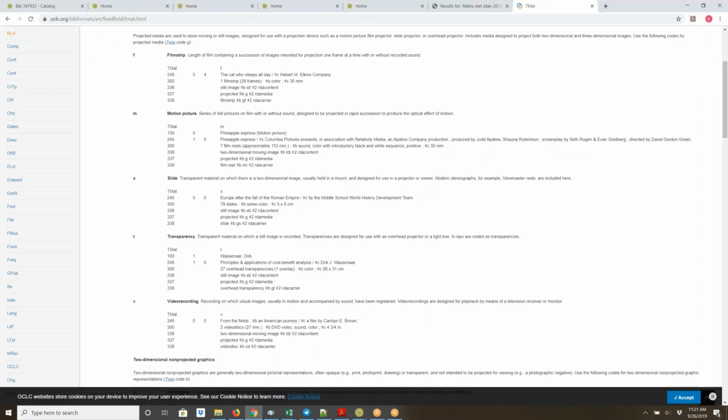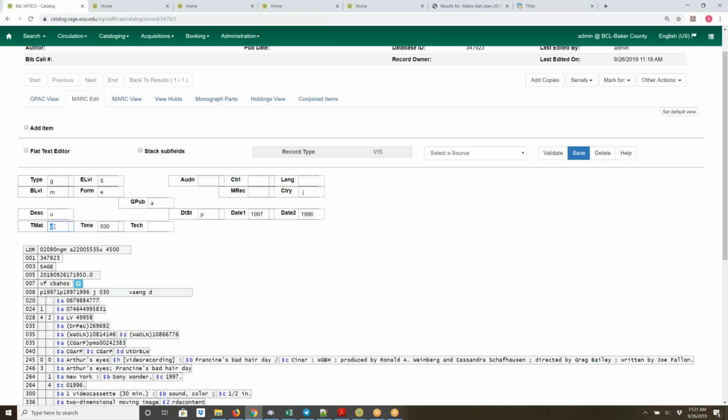Okay, so back to over here. We're going to do V. GPub, that's another one. I don't believe there should be a value in here at all, because GPub should be government publication, correct? Yeah, I think you're right. So I'm going to go ahead and remove that.